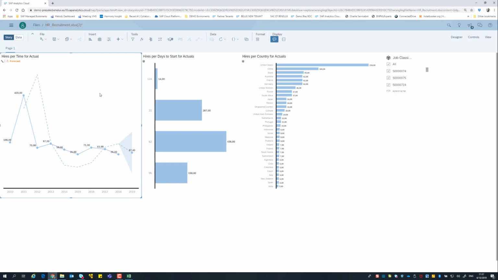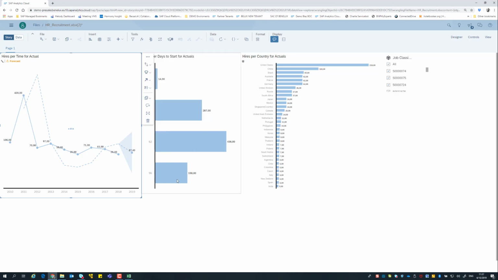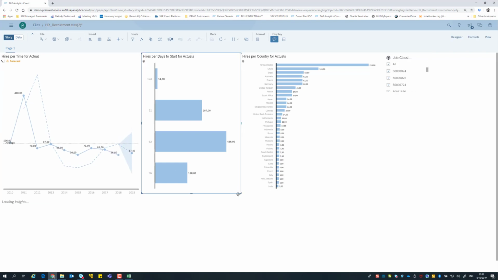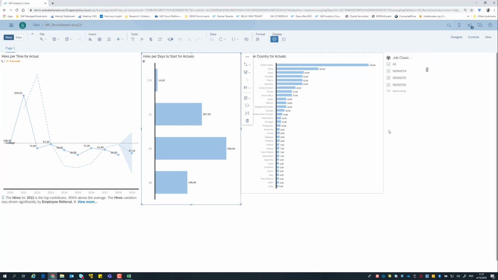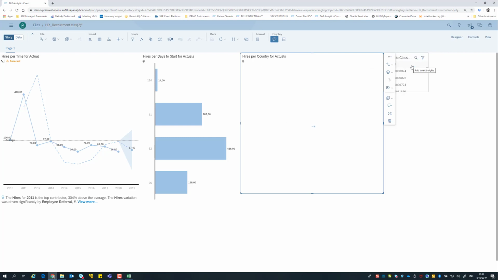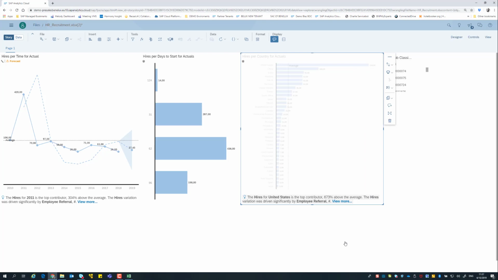Now, I can make it even smarter than that. I can add smart insights to any graph, giving me already some textual information on what deviations are there, or what are maybe the hidden things that I need to look at, by just adding smart insights on my graph. So for example, we can see here that United States is the biggest contributor, but maybe there's something else I have to look at. So let's click on View More.